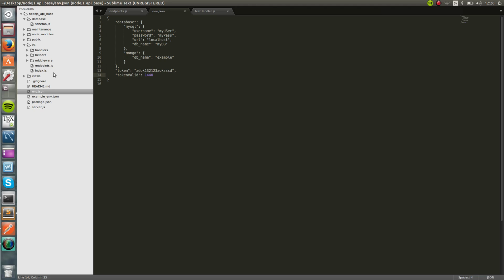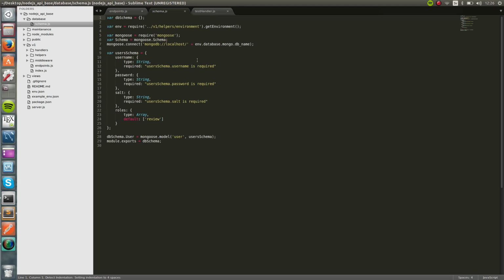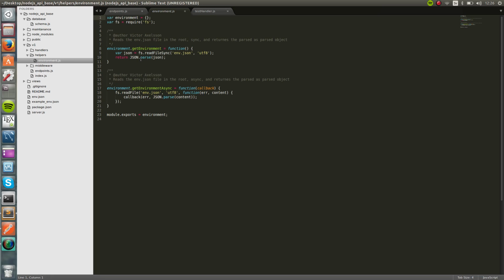And if you want to see how it's used, you can look in the database schema. So in here, I just require it as any other module, and I use the get environment, and then I get a JavaScript object in here. And if we look at this file, v1 helpers environment, we end up in this file. And you can see that there are two functions in here, get environment and get environment async. And it just reads from a file.